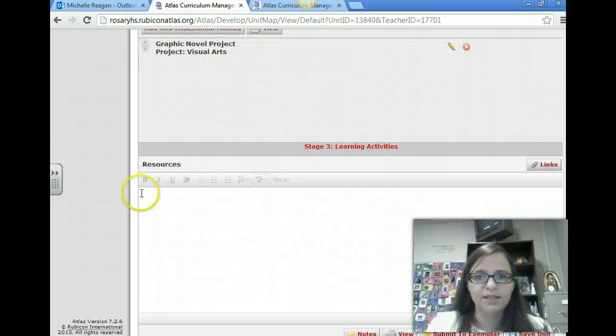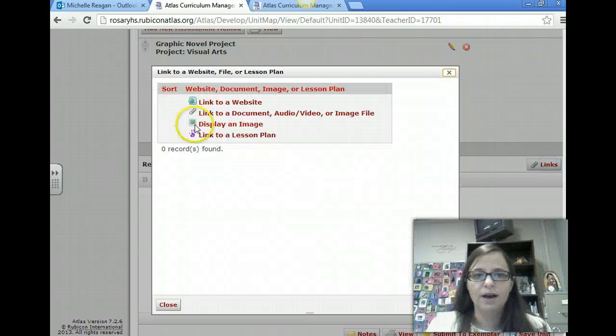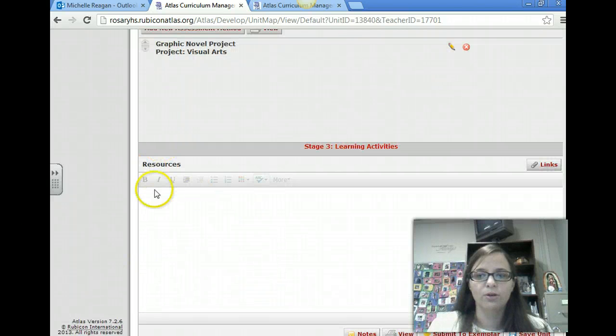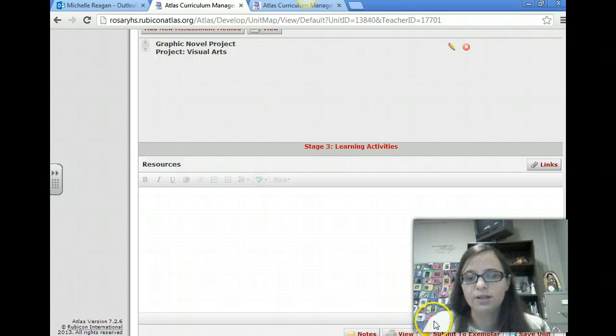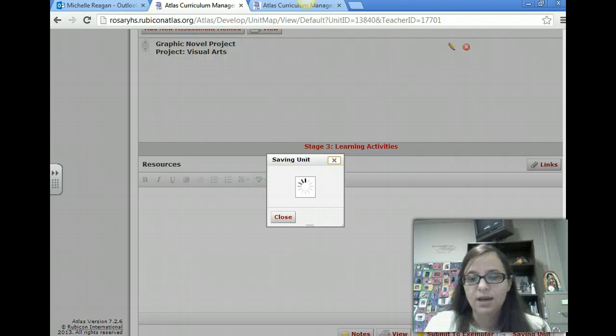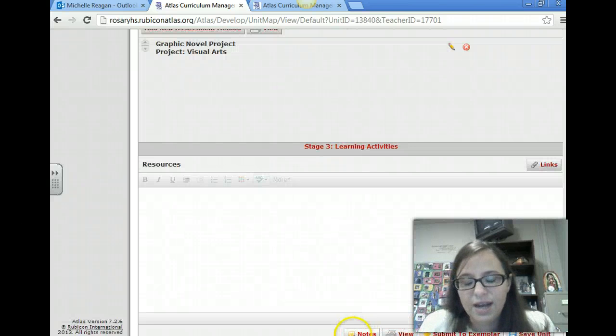And then down here you can put links. You could link to a website. You could link to, if you have perhaps a handout for them or a PowerPoint. You can link your lesson plans here. So you can put your resources here. So what are you going to use? And you can link them here or list them. Once it saves as you go, but it's always good to save the unit just in case it doesn't.